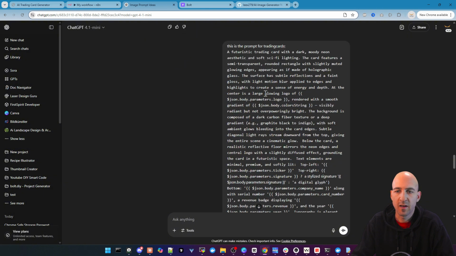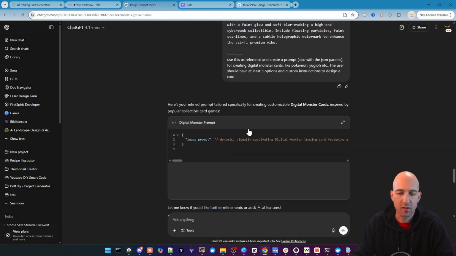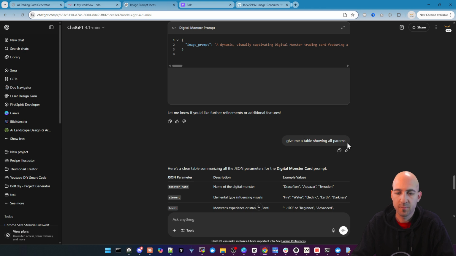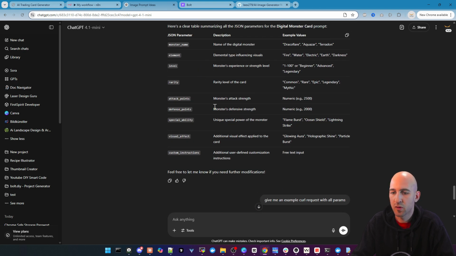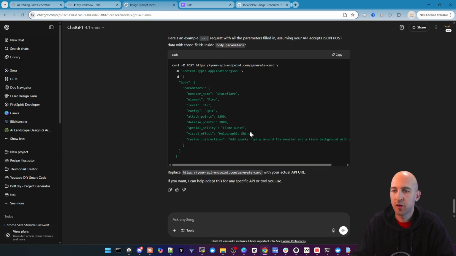And yeah, I let it create a prompt based on the trading card prompt for the digital monsters. So I referenced the trading card prompt here and said it should give me a digital monster card prompt like Pokemon, and the user should have at least 5 options and custom instructions for the design. So it provided me the image prompt. I asked it to do a table with the parameters as well. And then I asked it also to give me a curl request, because this is very good to pass to a coding IDE to get a proper result.